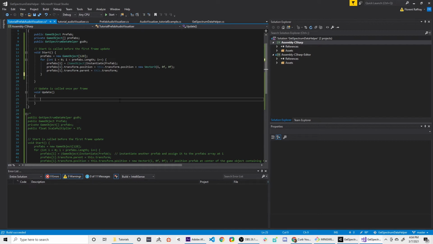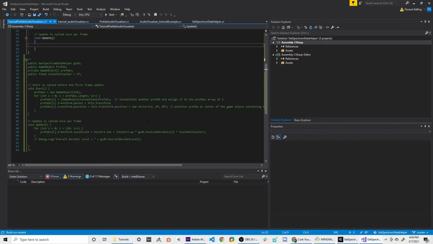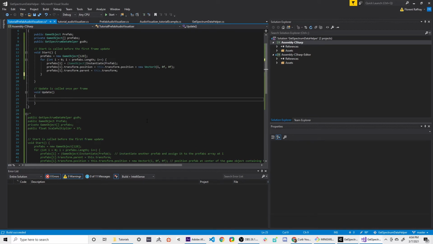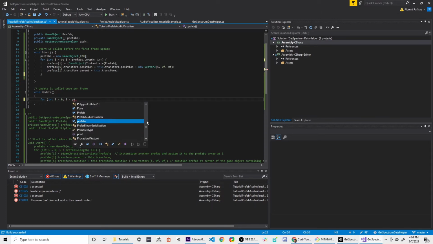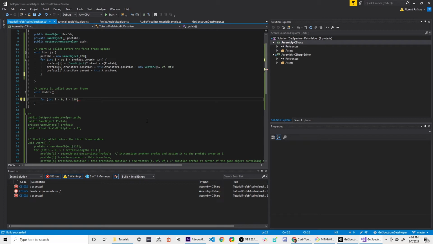So the next part is going to be about updating their scale. So this will be a similar approach here. We'll say for int i equals 0, like above, i is less than, we're going to say less than 128 explicitly, because we have 128 prefabs, but that's because we have 128 values coming from GetSpectrumDataHelper, and we want that to be fixed. i++.